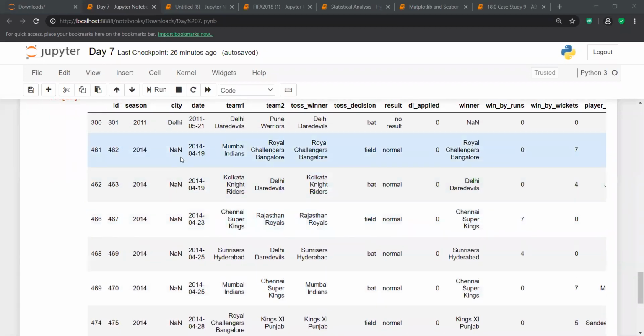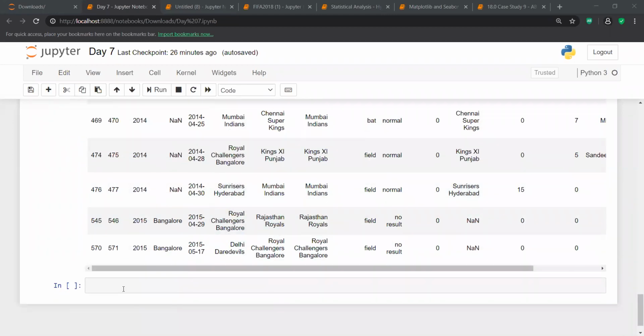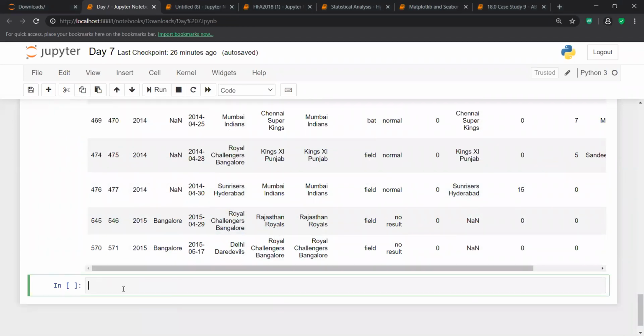So in the city column, suppose you are trying to fill it with the mode value. I think you would get a value like Royal Challengers Bangalore's Chinnaswamy Stadium, or Wankhede Stadium, or maybe Eden Gardens, because most of the matches are played at these stadiums.